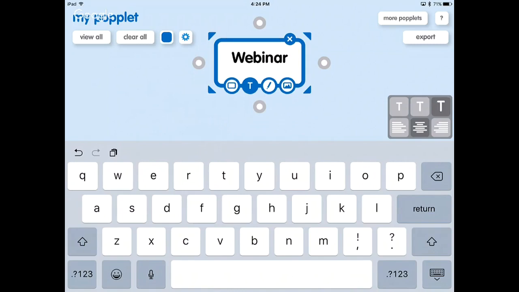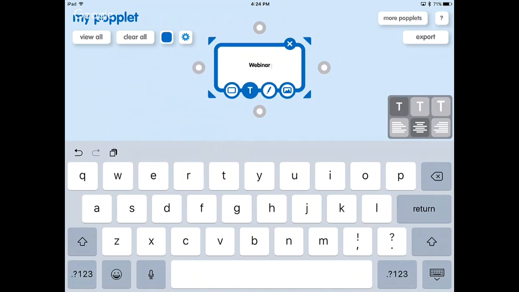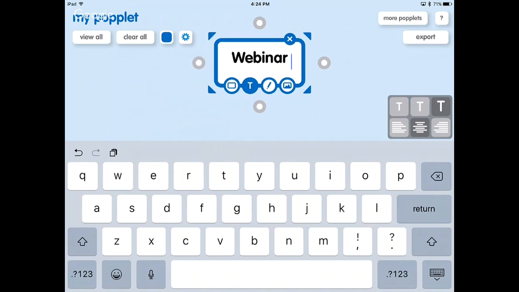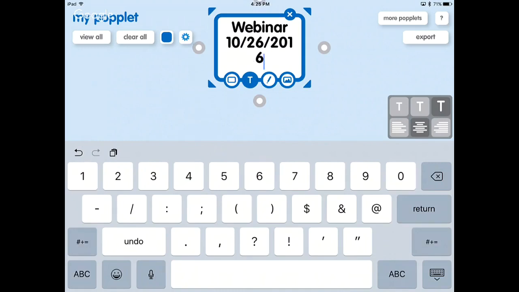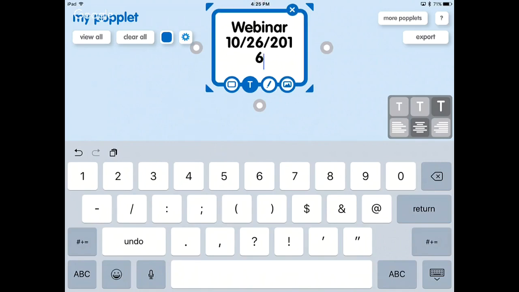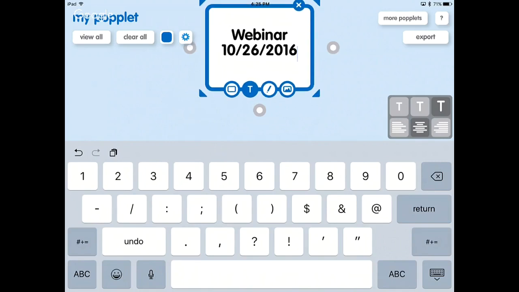You can make the text larger. You can make it smaller. You can align it to the left, to the right, or to the center. We'll make the text bigger so people can see here. All right, and so if we're just talking about our webinar today, I'll put the date. You can make them a little bigger there.